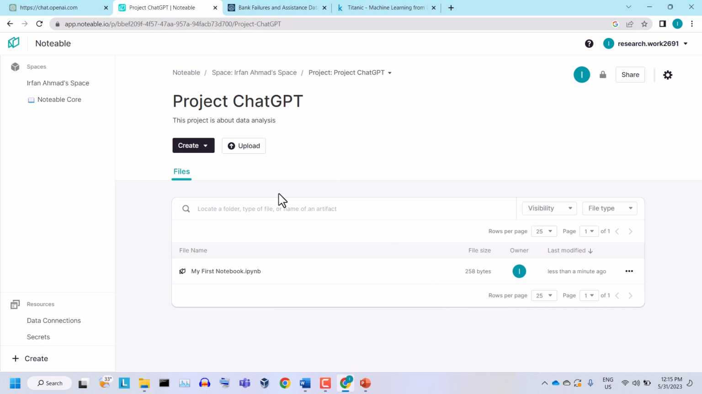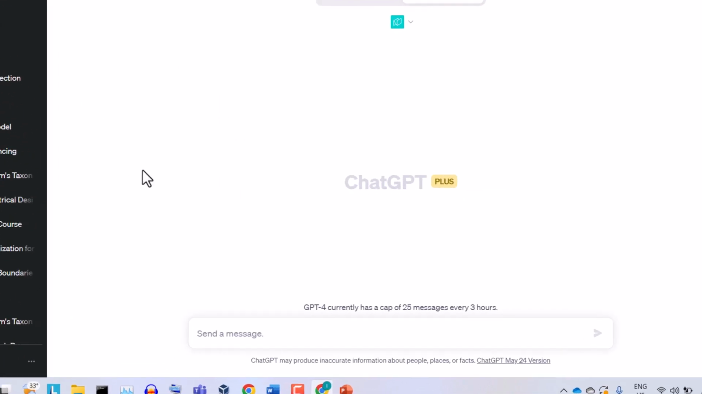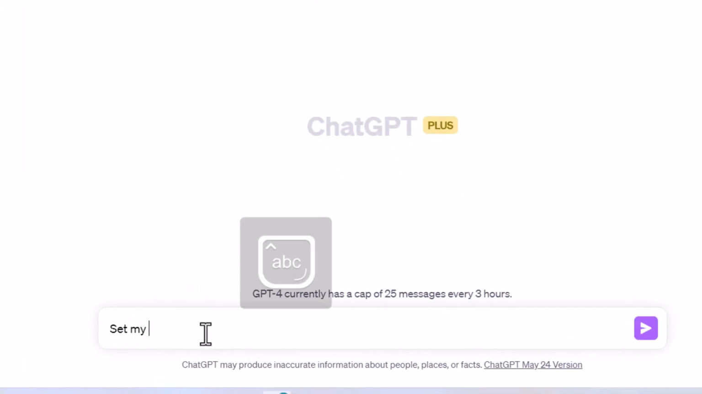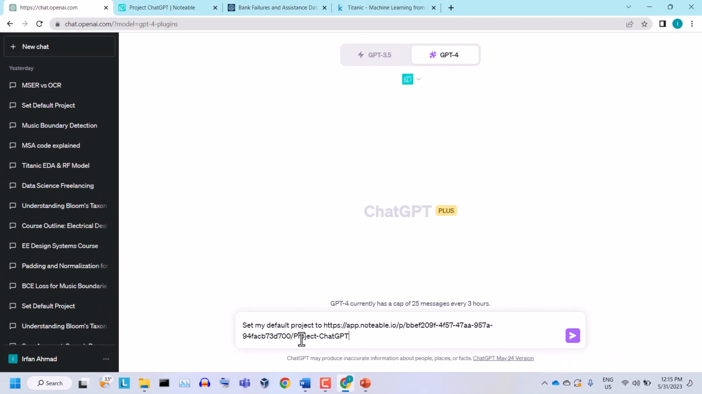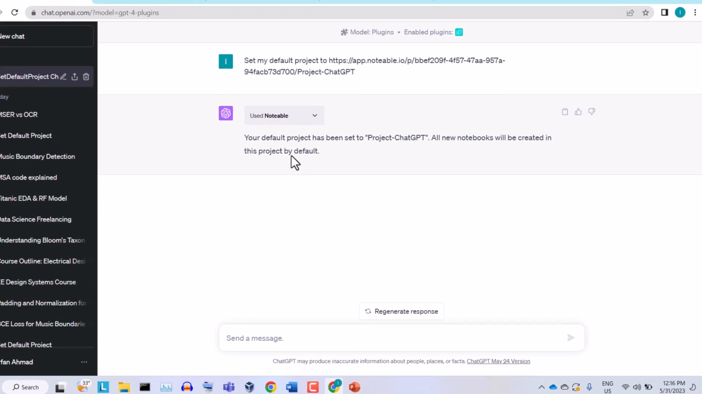Once the project is created, you can copy the link and paste it into ChatGPT and say, set my default project to this link. So we copy, go back to ChatGPT and we say, set my default project to this project. So it says, your default project has been set to project ChatGPT. All the new notebooks will be created in this project by default.